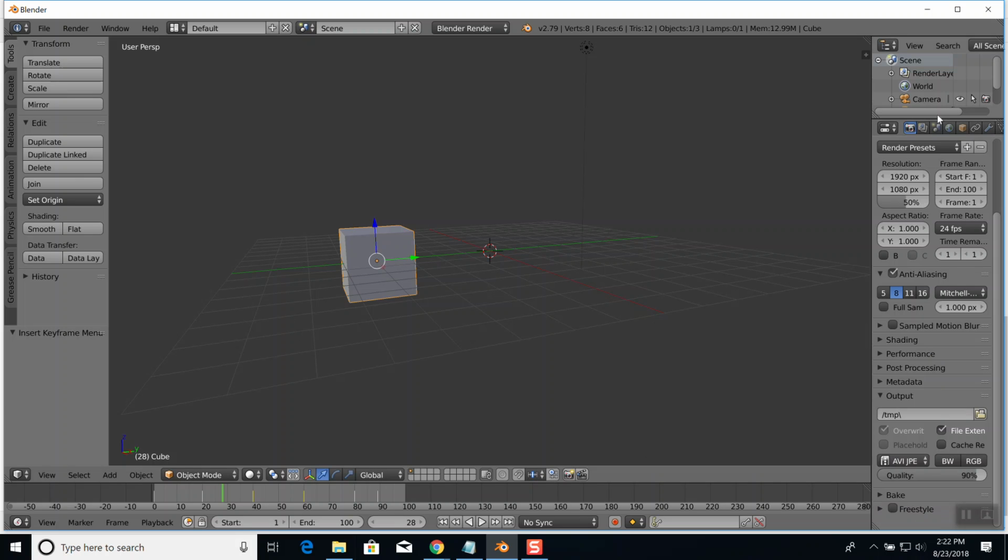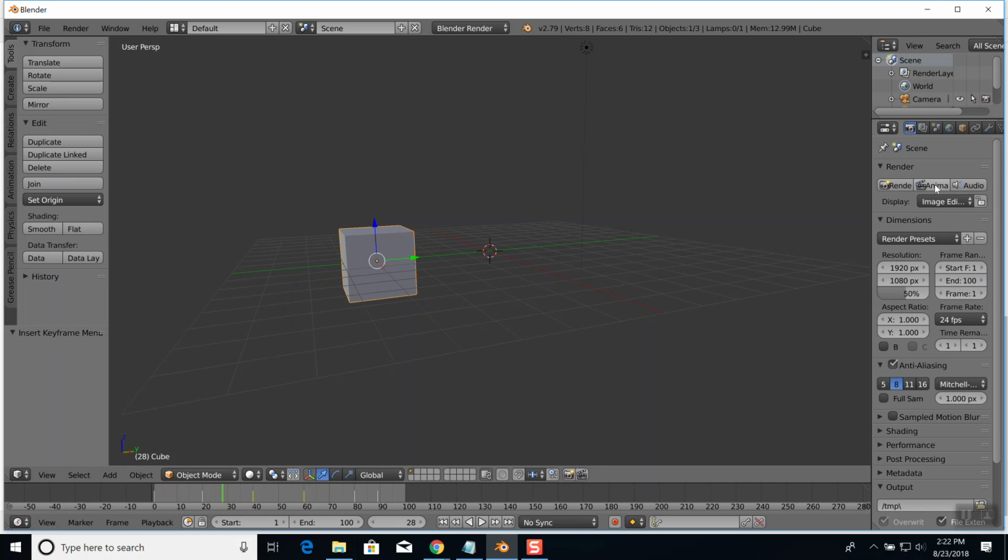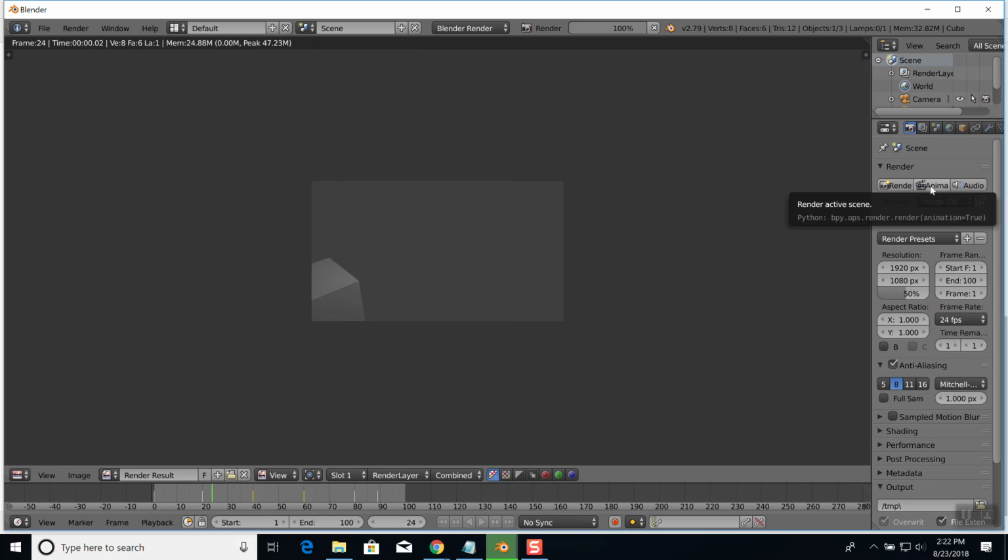And now, up here at the top, if you scroll up, you see there's a button that says Animate. If you click that, it says Render the active scene. That was actually pretty fast, relatively. Is everybody good on that?